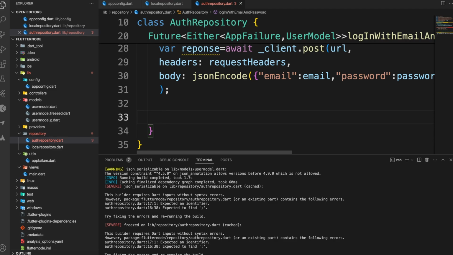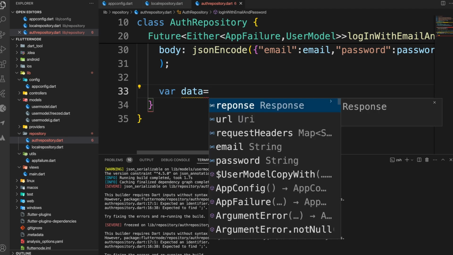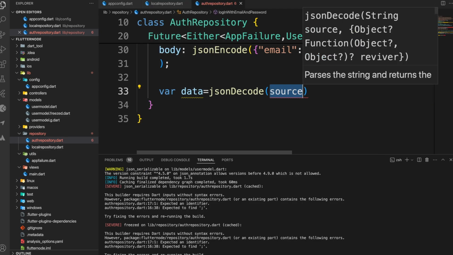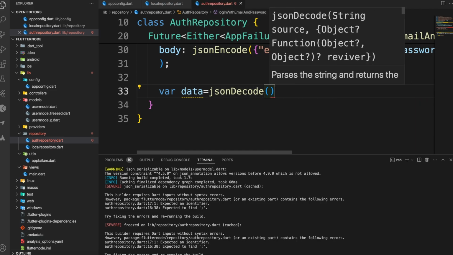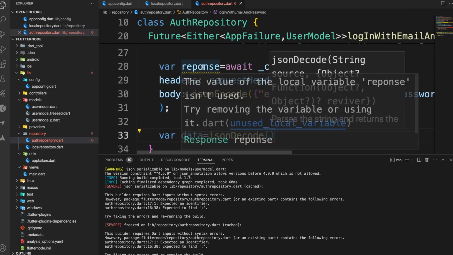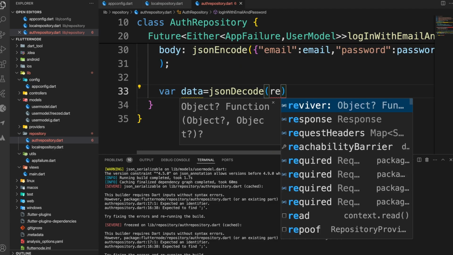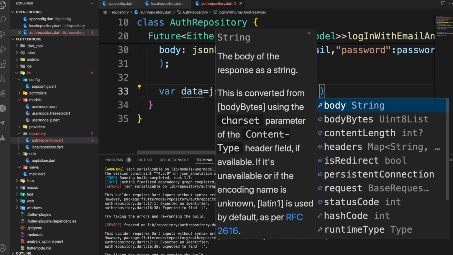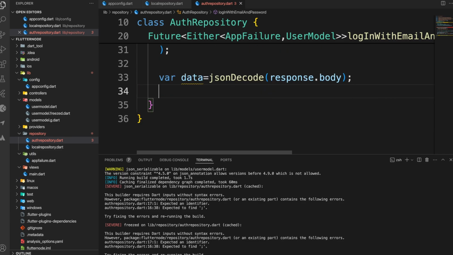So the data that we are going to get from our server is going to be json.decode. We are going to decode any responses that we receive from our server, which is equal to response.body, like this.